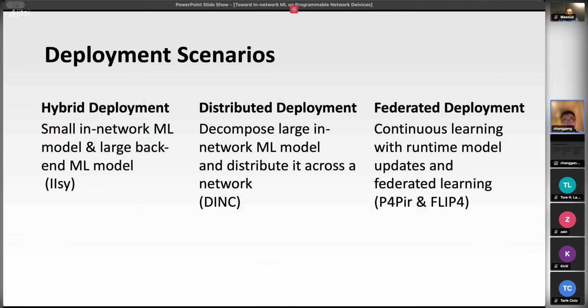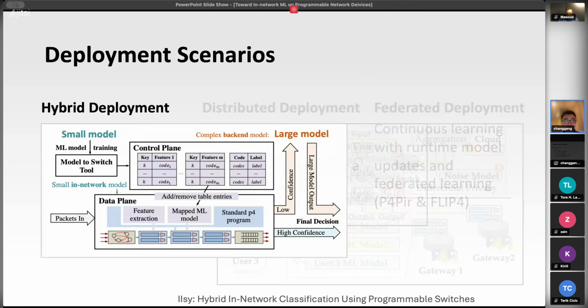In the previous slides, we mainly introduced how we map the model and how we can easily deploy these models, or one of these models, on a single network device. We now need to extend it to deployment scenarios. And the first one I would like to introduce is a hybrid deployment.